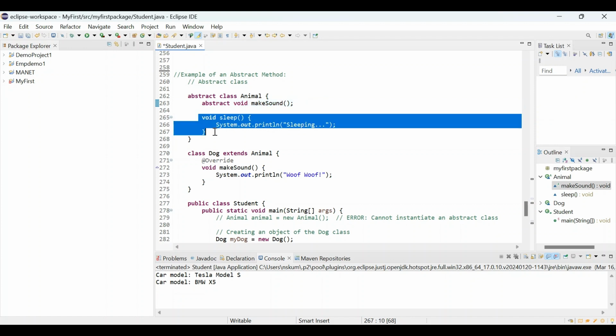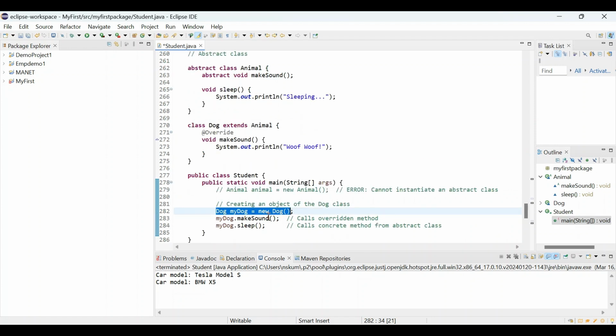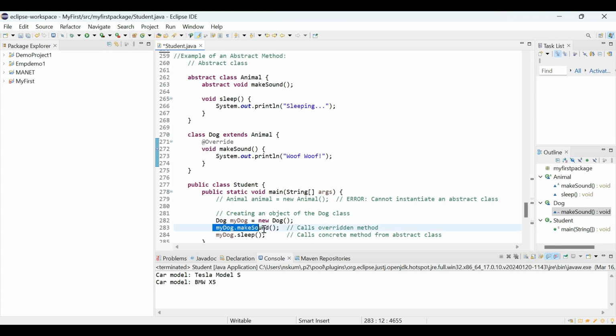Then this is a normal method, sleep, and I'm also writing one more class called class Dog extends Animal. Whatever method name we have in the Animal class, the same method name I'm writing in the Dog class also. We call it myDog makes sound, the same method name we have in the parent class as well as the child class. As we are applying the concept of overriding, it will override the parent class definition with the child class definition. So myDog makes sound.